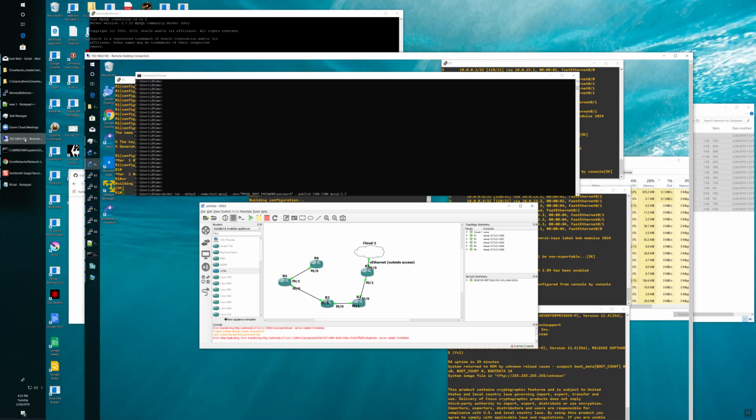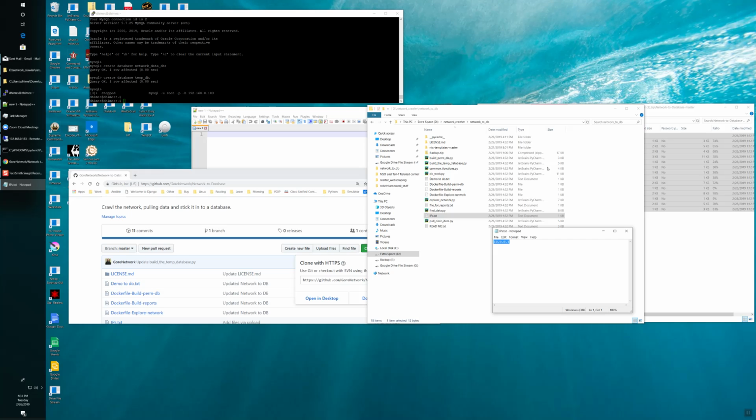First, we're going to be starting up a temporary MySQL database, completely empty. And let's take a quick look at some of these files of note.